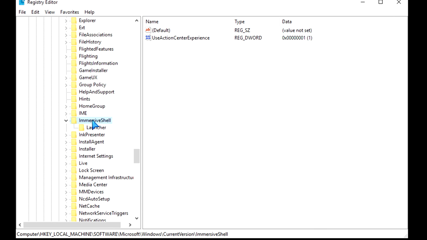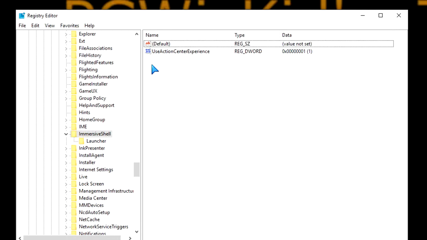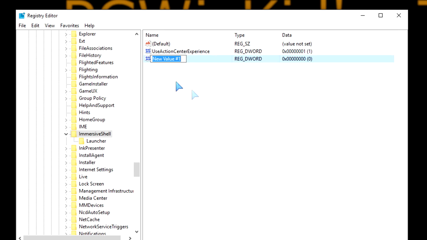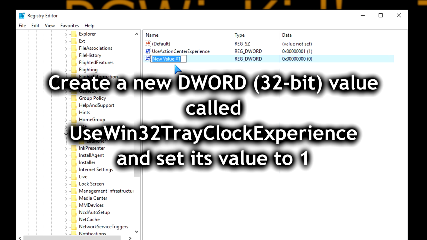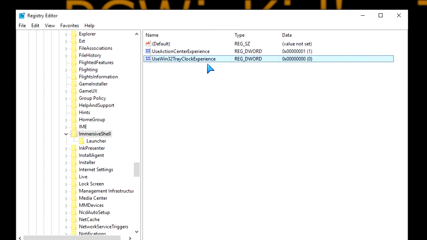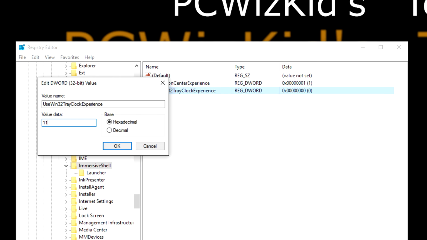So select the Immersive Shell, then on the right hand side, right click, we're going to create a new DWORD value. So right click, click on New DWORD 32-bit value, click on that, and then type in the following: UseWin32TrayClockExperience. I know it's a long one. Make sure that you use the right capitalization exactly like I have it. Then double click on it and put in a value of 1.